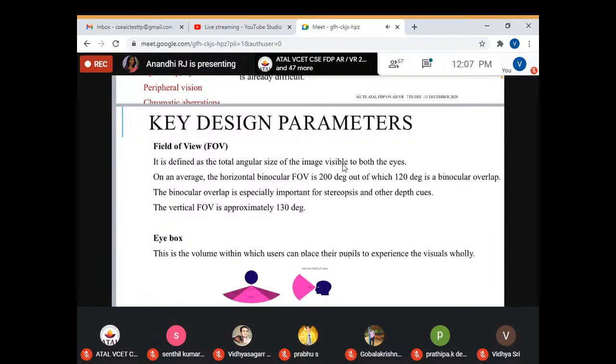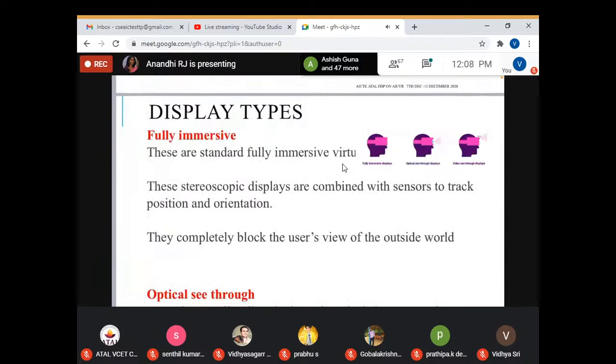That is why I'm planning to consider only these two. It's not just me, it's the IT industry itself. They are concentrating on these two key design parameters, FOV and eye box size. Getting this itself is a challenge without bulkier components and a bulkier head. Okay. Now, with this, let's go into the display types.